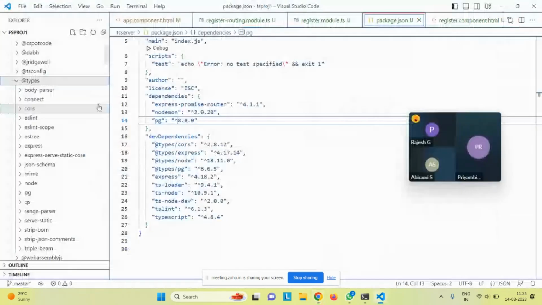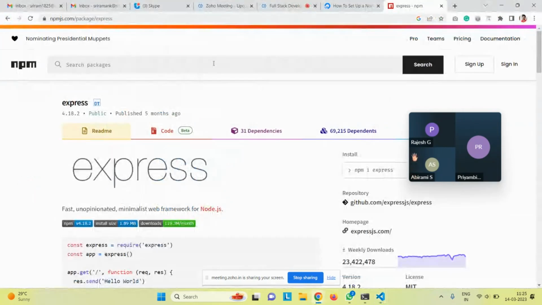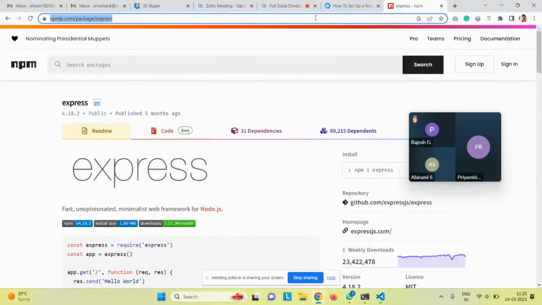I'll just take one example here: Express, nodemon. I don't put anything. I'll just check nodemon here. I have not put any type here. I just put nodemon, npm nodemon.